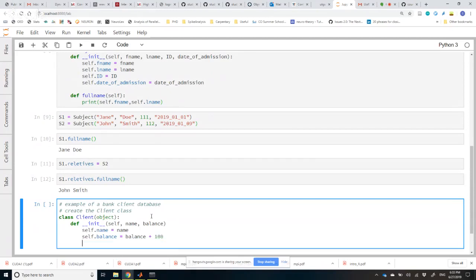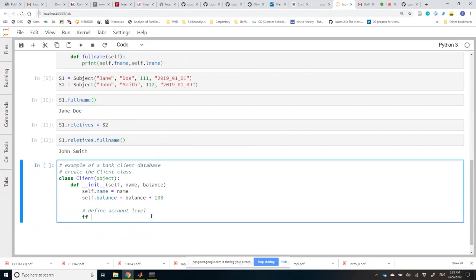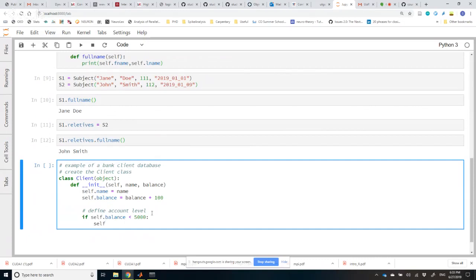That's a default initial balance of 100. Then we want to define account level. We want to assign the level of the account based on whatever amount is in the balance. So here the conditional statements come to help. If self.balance is less than 5,000, colon, self.level is basic. This is too small.